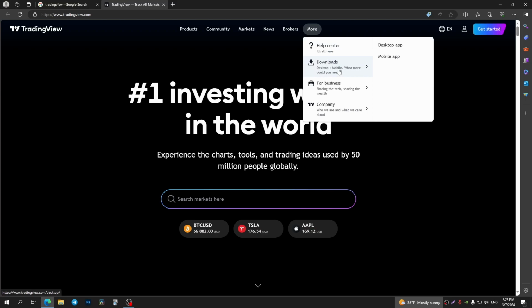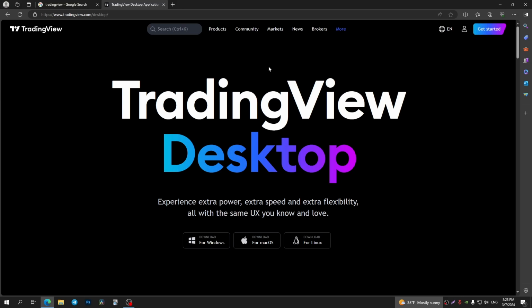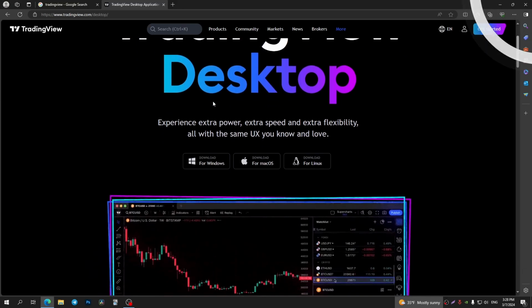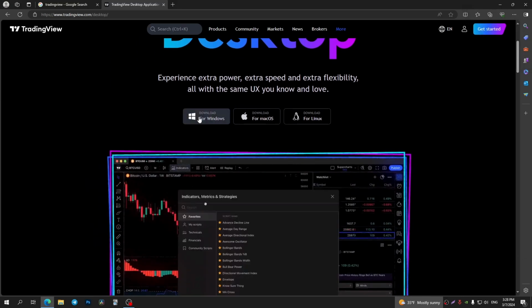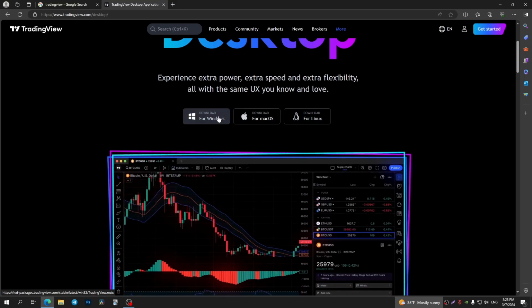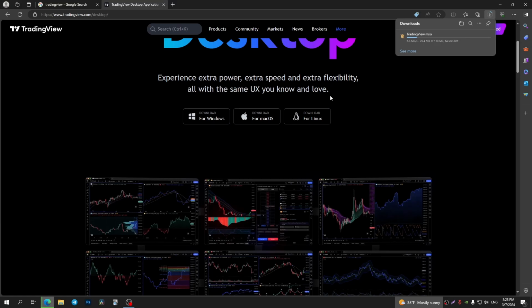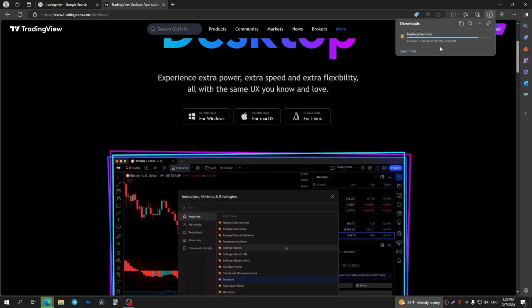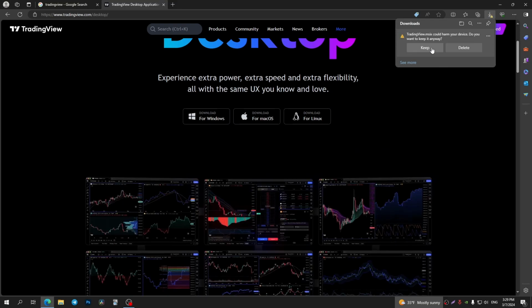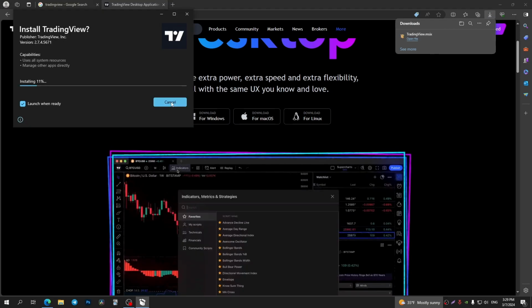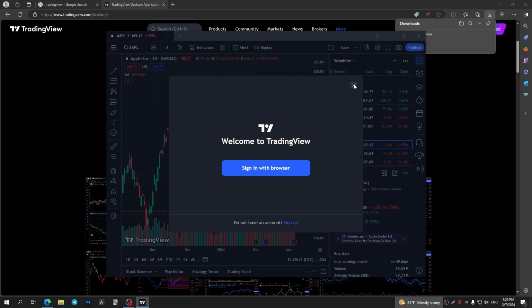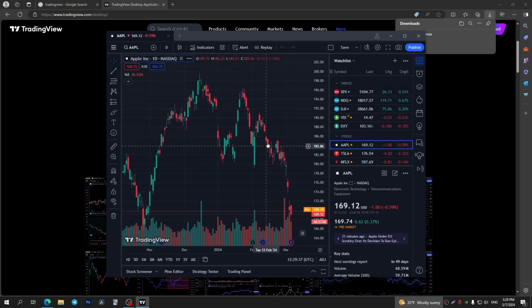find here Downloads and choose Desktop app, and then you can scroll down until you find download for Windows, macOS, Linux. So I'm using Windows, just tap on Windows and wait a couple of seconds for downloading. Tap on Keep, install. After that, as you can see, TradingView is successfully installed on my PC.